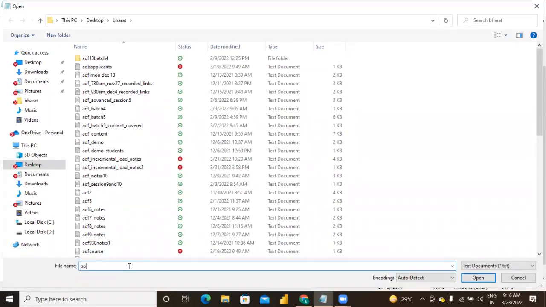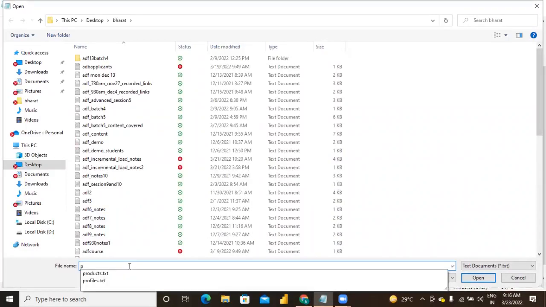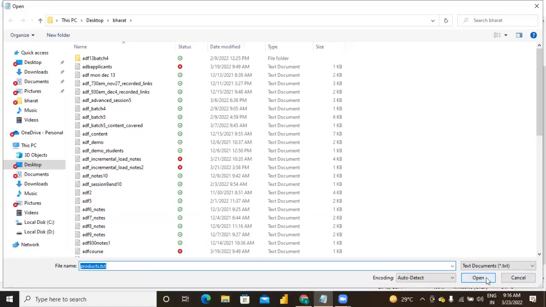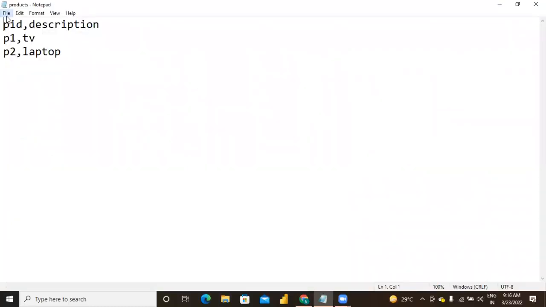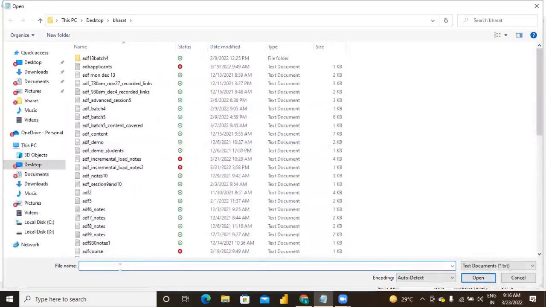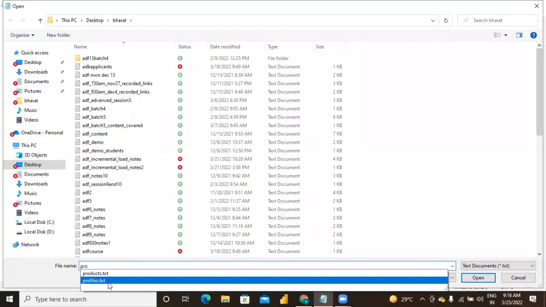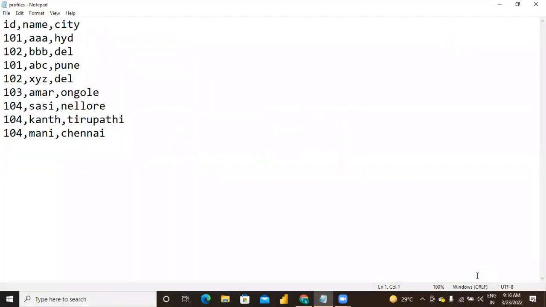Ready? I'm taking the same previous file, which is profiles. I opened products. This is our file. This example is not suitable, so I will write afresh.